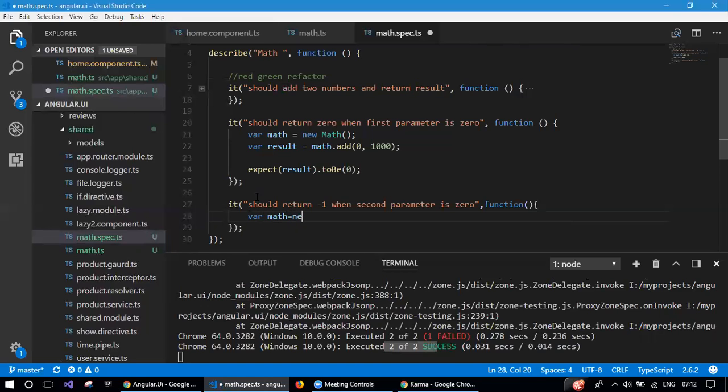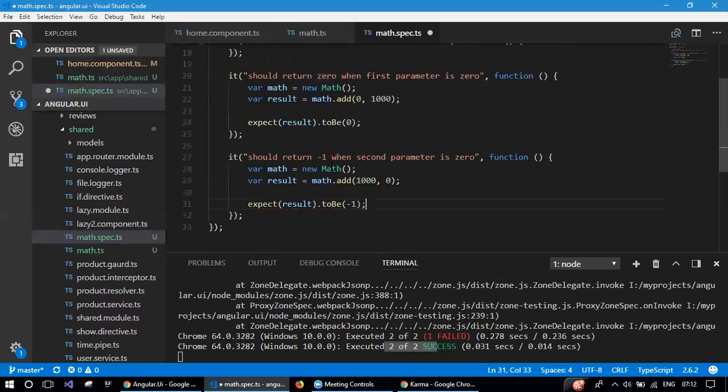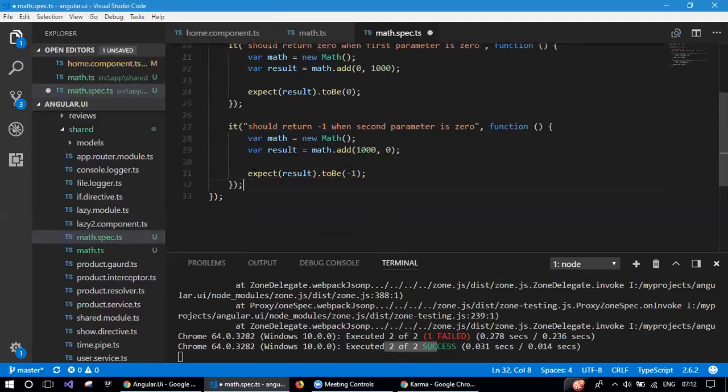I'll say math, every time you arrange the environment, and every time I act on it, I'll say math.add, I'll say 1000 and 0, because my second parameter is 0. What I expect the result to be, according to my product owner's business requirement, is okay, -1, I'm sorry, not 0. So I've written, yeah, that's fine. It should return -1, and that is what I'm expecting.